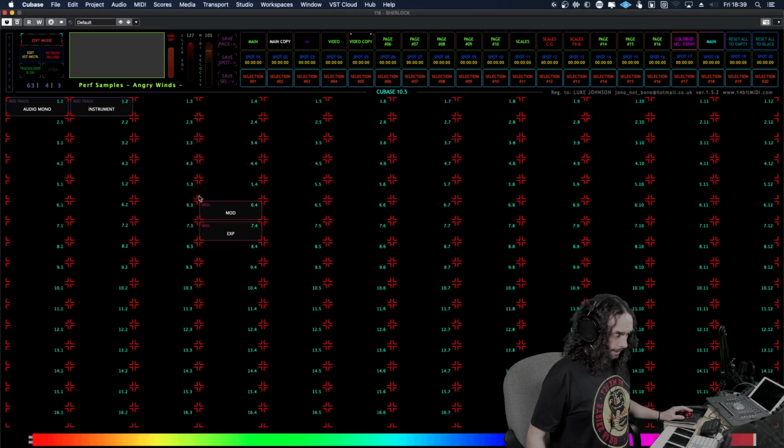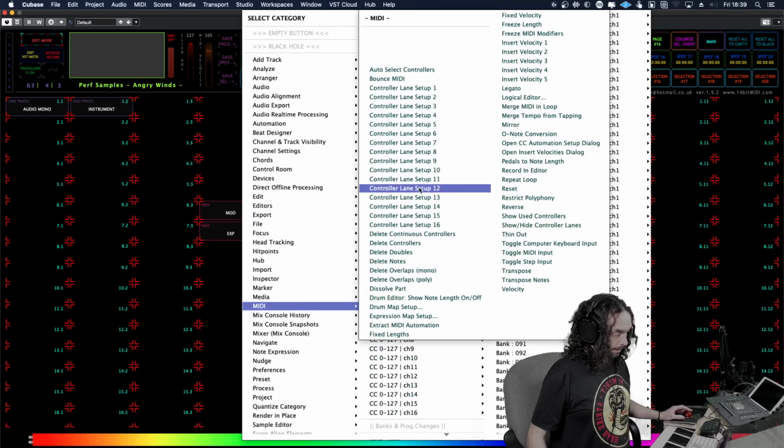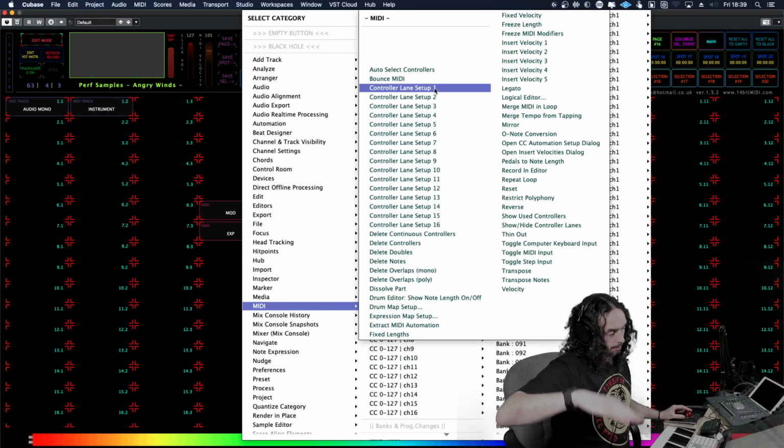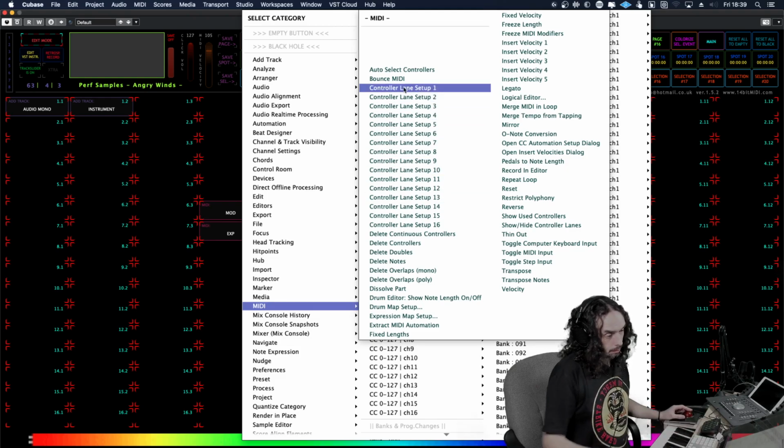Okay, right, if we go back here and go into MIDI, and we've got controller lane set up 1, 2, 6, guess what the order is? It is in numerical values. So the first one I named was mod, the next one was expression. The next one I make will be control lane 3 and 4 and 5, and that's just how it works.